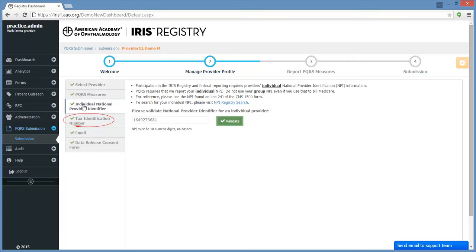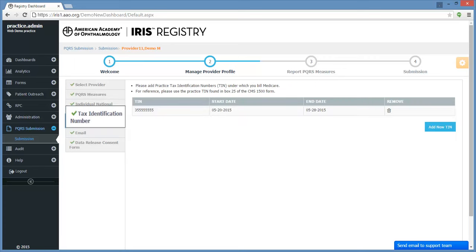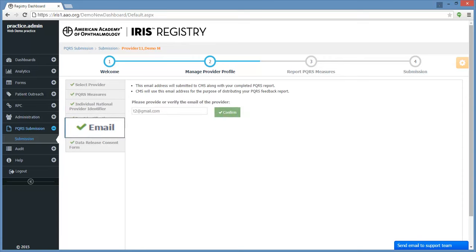Next, on the list is the Tax Identification Number tab. It allows us to add a new TIN. Please note that 2 different practices cannot have the same TIN. If the TIN already exists, then we need to contact AAO support at figmd.com. Next is the Email tab. It allows us to confirm the email address of the provider.